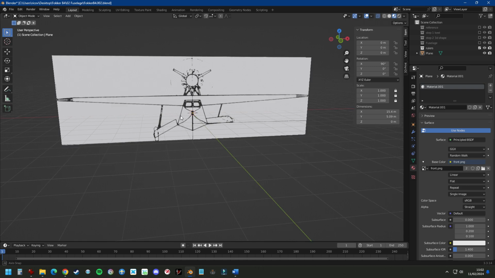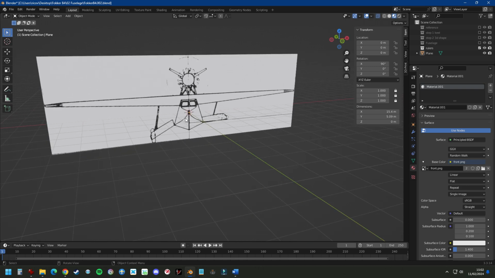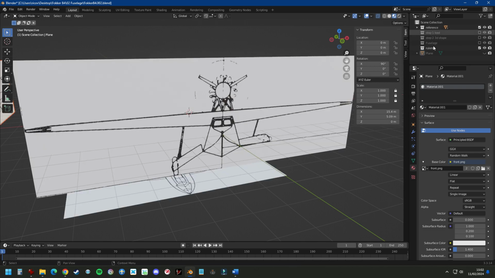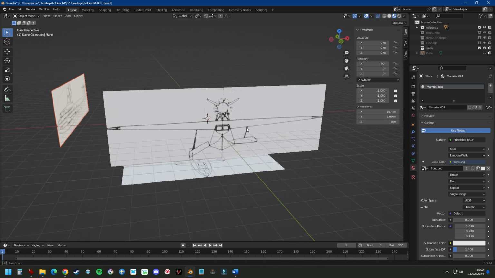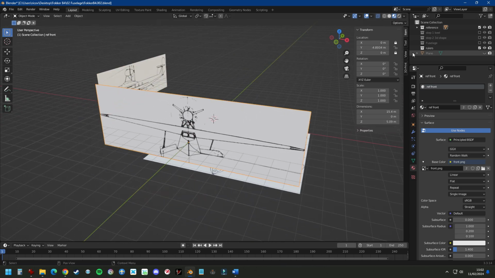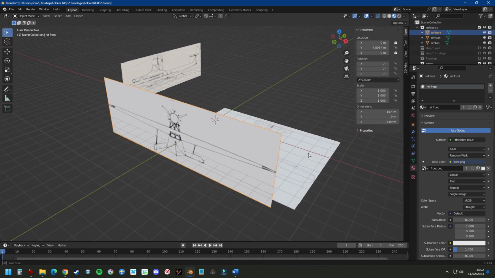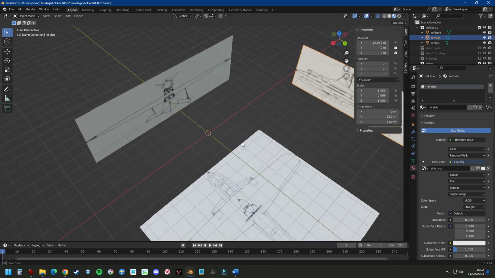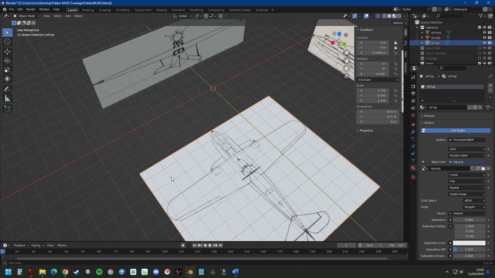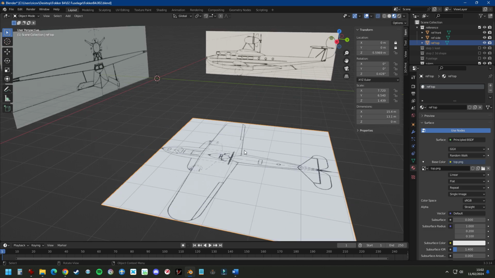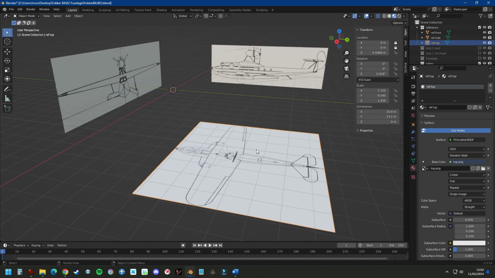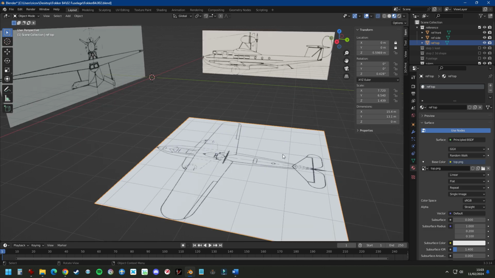So now I have to repeat the process for the bottom and the side view. And the good thing is I've already done that, so quickly fast forward and there we go. Here's the front view and the side view and the top view. And with these images we can start building our fuselage.